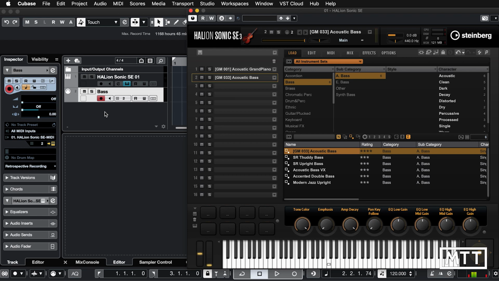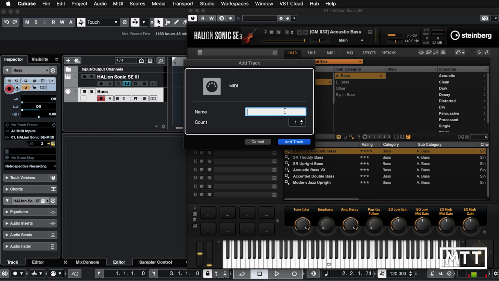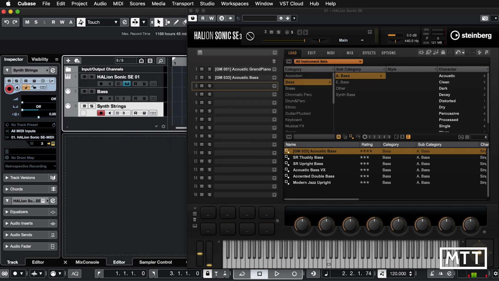So let's add another one. So let's add another MIDI track. In this case, I'm going to call it Synth Strings. And it's put it on channel 3. It's selected channel 3 here. So there's some intelligence in this. It didn't always used to be this helpful, but it certainly is now.